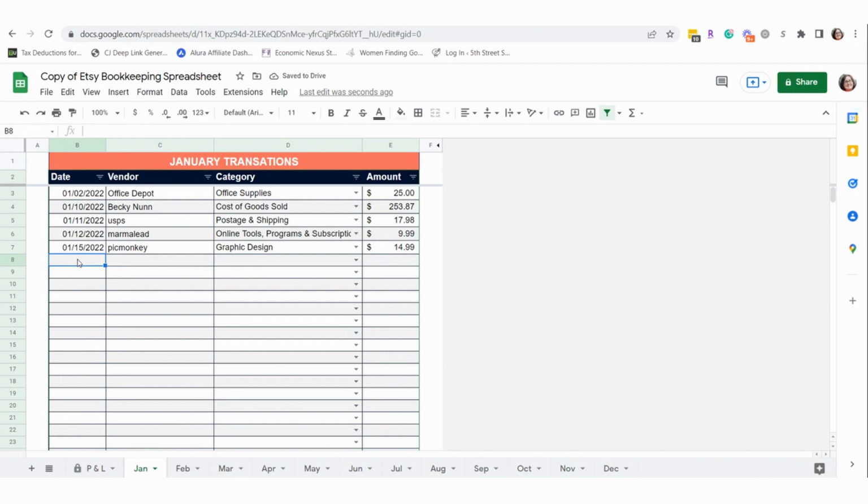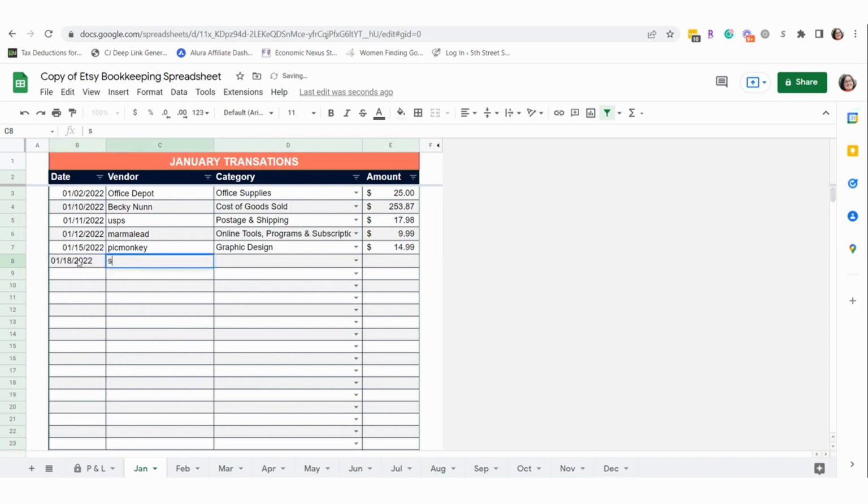And let's just do one from scratch. Let's do 1/18 of 22, and let's say we had to do our state license renewal. Okay, so that's all there is to it. Any purchases we make for our business, we're adding them to our chart. And each month, all of these months look exactly the same as this.